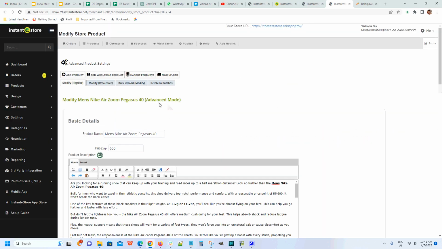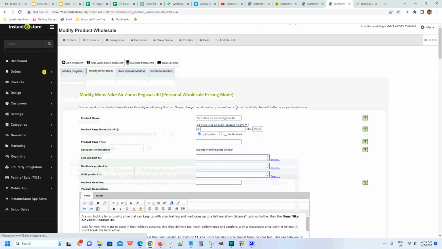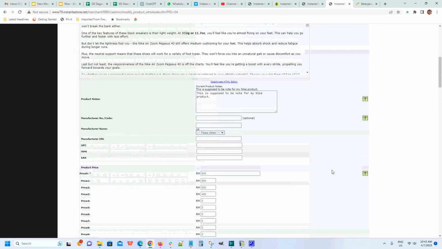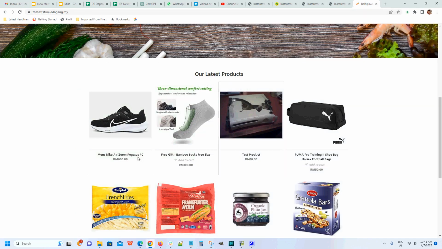So this is the product we used just now, and I'm going to scroll down. By default, price level 0 is 600. That's what everybody sees when they do not log in. Earlier we set price level 1, which was 550. Price level 2, remember we made that temporary change, is 500, and now price level 3 is at 450. So it's 150 ringgit savings there. Quite worthwhile actually.